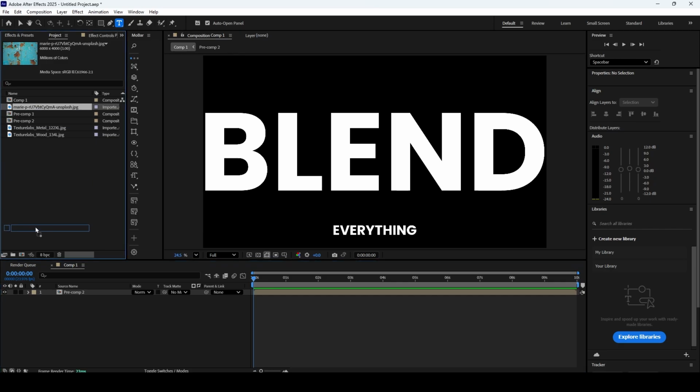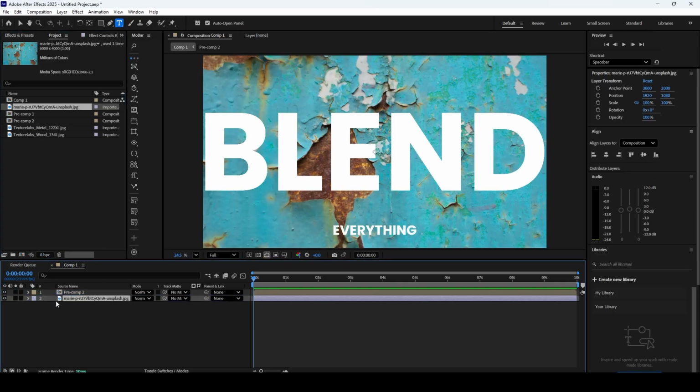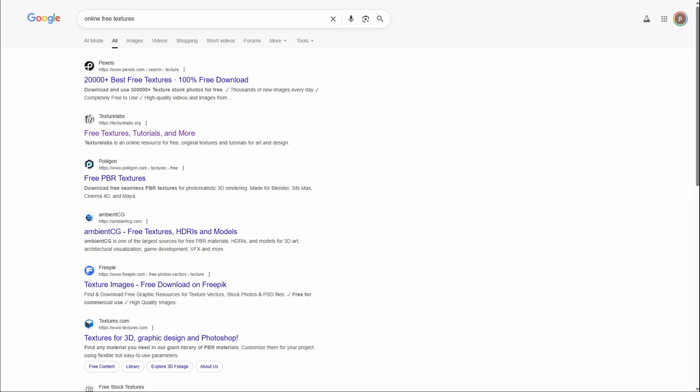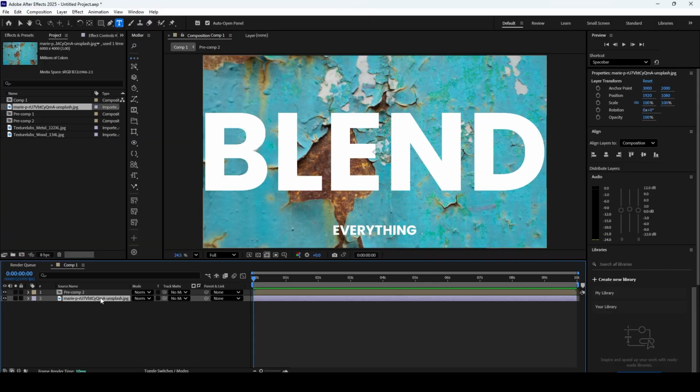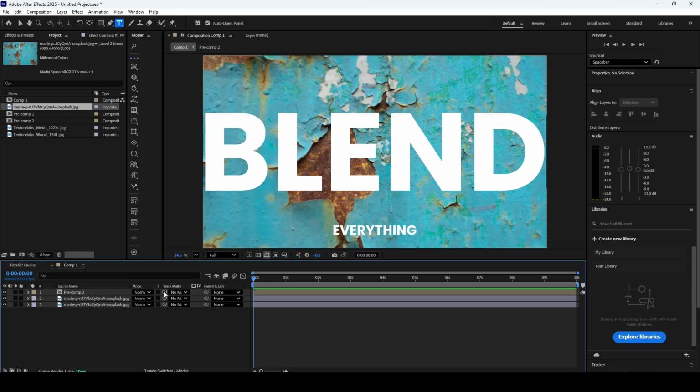Let's begin by importing your chosen texture into the After Effects composition. If you need a texture, you can download some great free options from the websites I've linked in the description below. Once your texture is in the timeline, place it below your text layer and duplicate it, Ctrl+D.